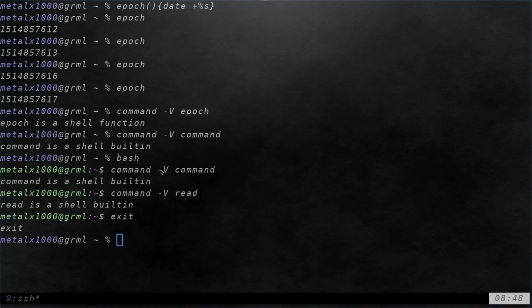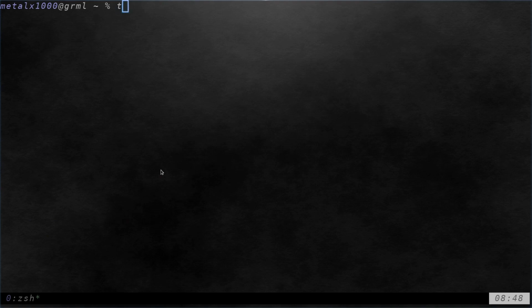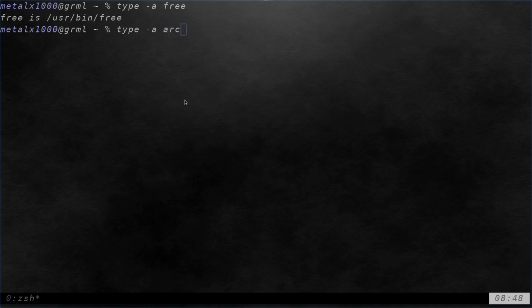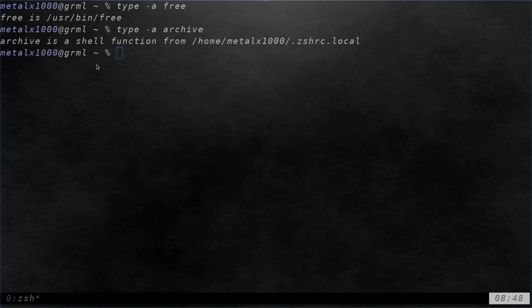Now, let's look at another command that does something similar, and that would be the type command. So again, for example, type -a instead of -v, and we can type free, and you can see again it does basically the same thing. Let me go ahead and go man. Oh, that's not going to work. That's actually next tutorial. And I can do type -a archive. And again, it's going to tell me the same thing that command does.